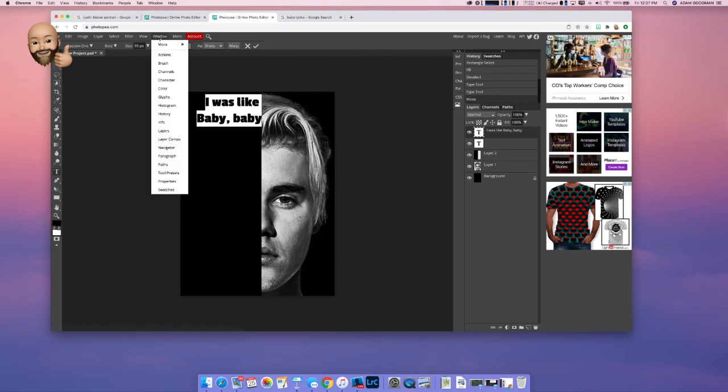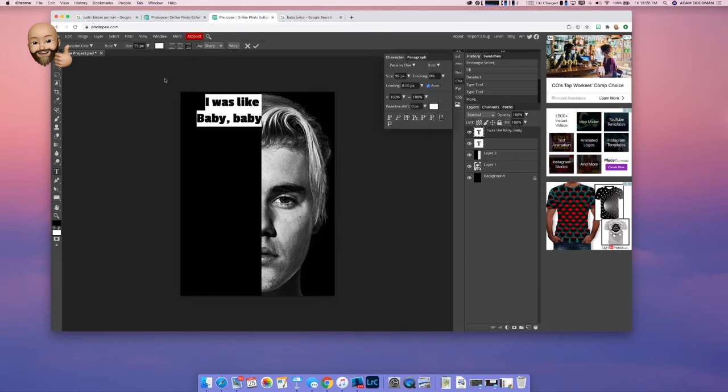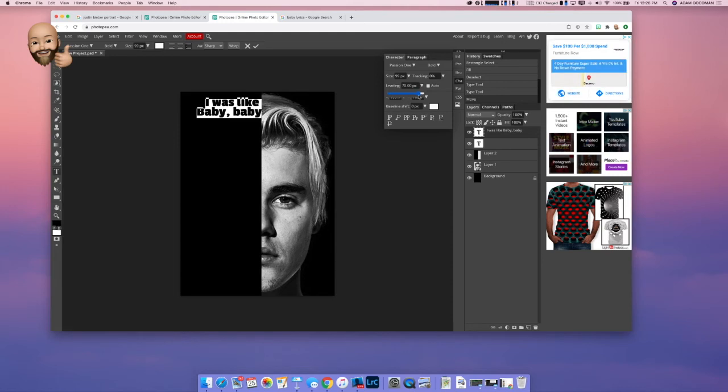Then we're going to go to Window, Character. It's going to bring us up a lot of options. And we're going to adjust the leading. We want to make sure that there's not a lot of space between the two lines here. So this is something that you're going to mess around with. When we bring it all the way up to 100, that's normal. So we're going to bring it down a little bit so they're pretty close together. 70 seems like a good number.